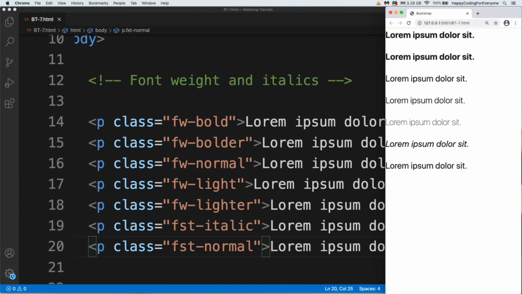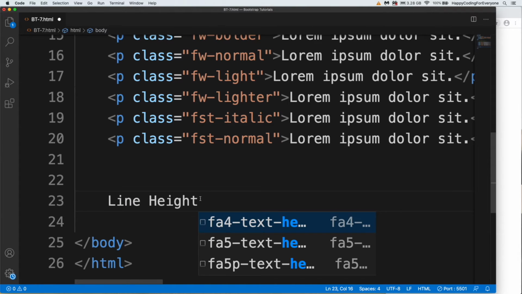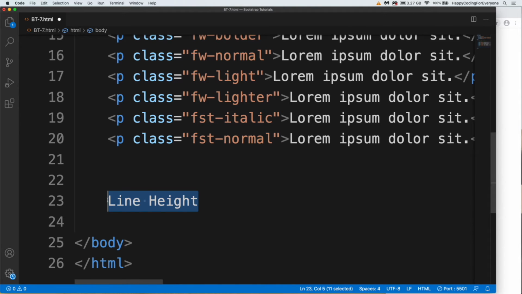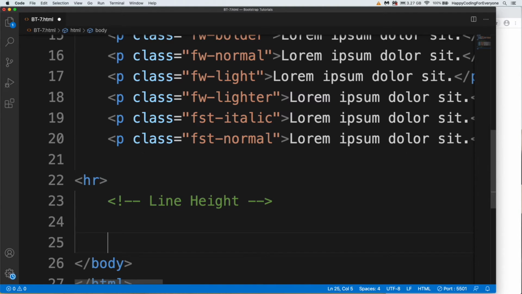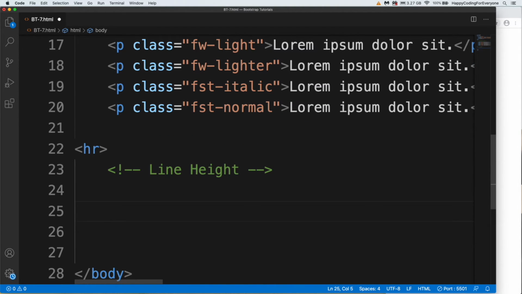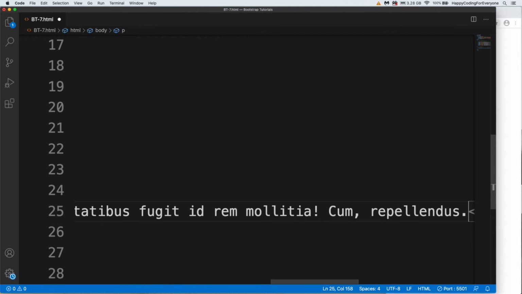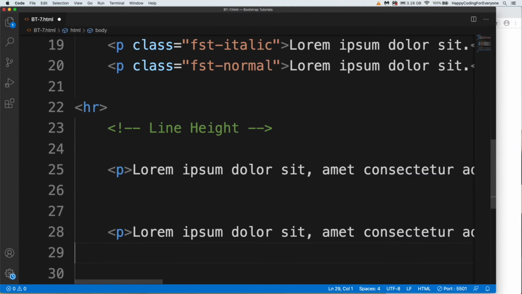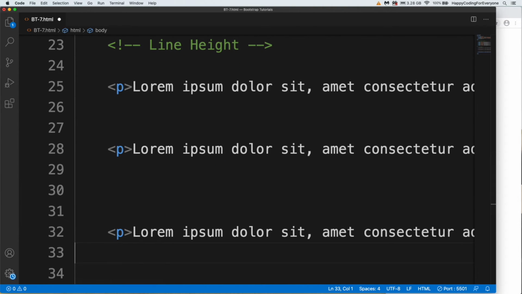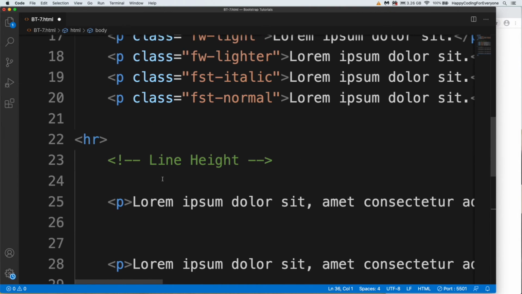Let's have a look at line height. Let's put an HR here, and let me create a P and lorem 20, and I want to copy a couple more, and I'll assign a different height for each of them.